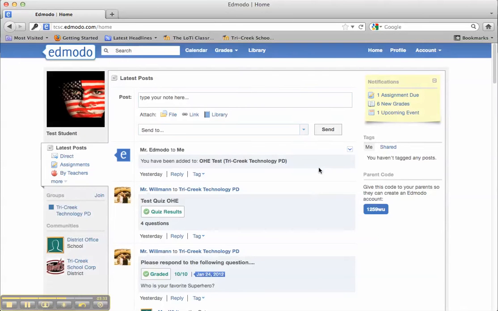So that is how you will get students into your class. The process of creating your group, which is your class, and then getting your code out to your students so then they can sign in.